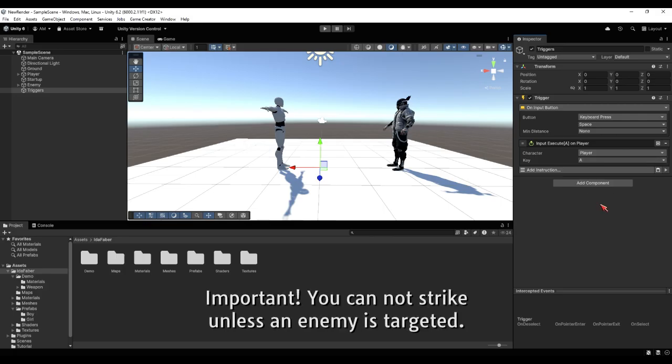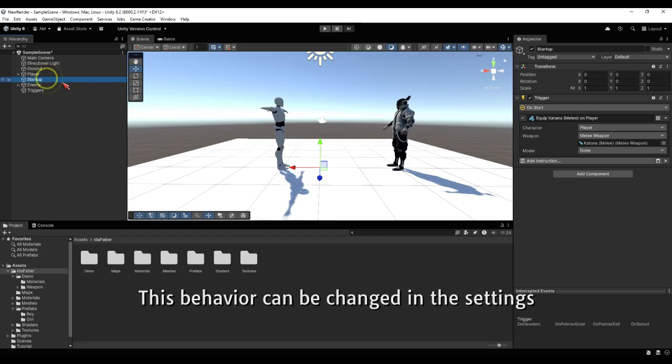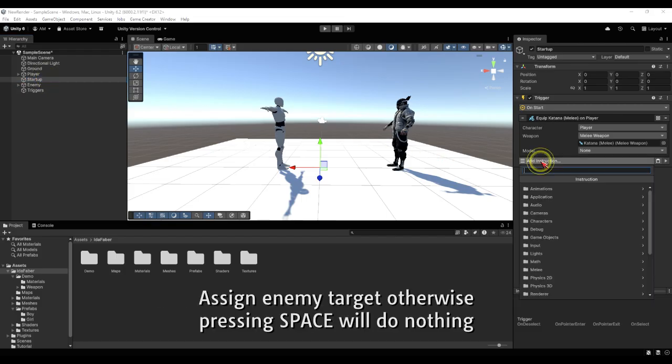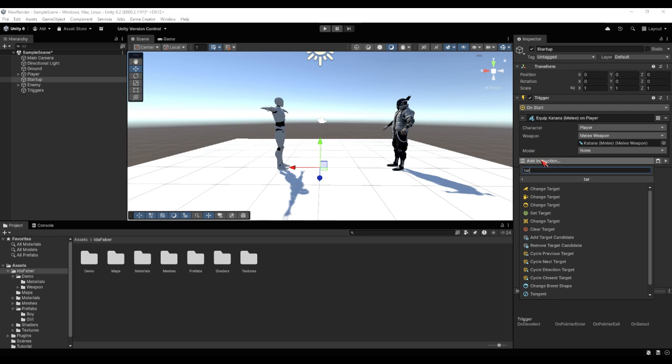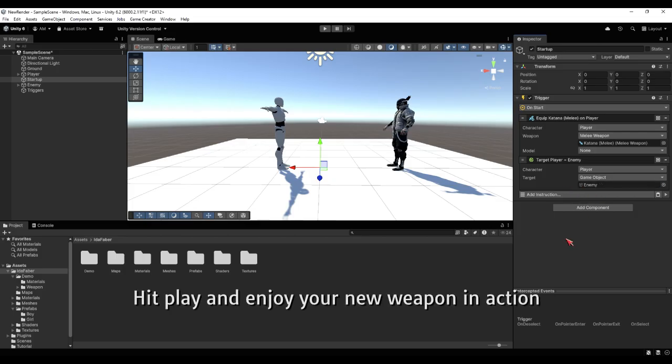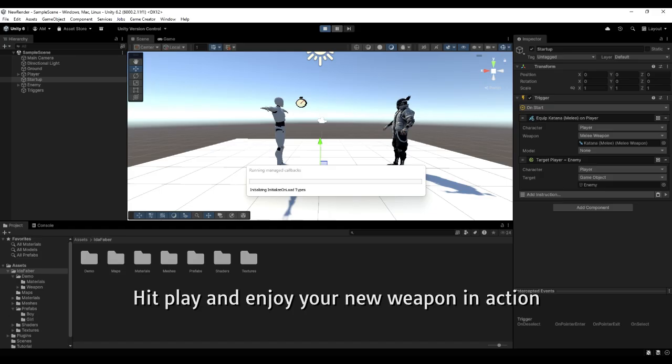Important. You cannot strike unless an enemy is targeted. This can be changed in the settings. So assign an enemy target, otherwise pressing space will do nothing. Done. Everything is set. Hit play and enjoy your new weapon in action. Thank you for watching.